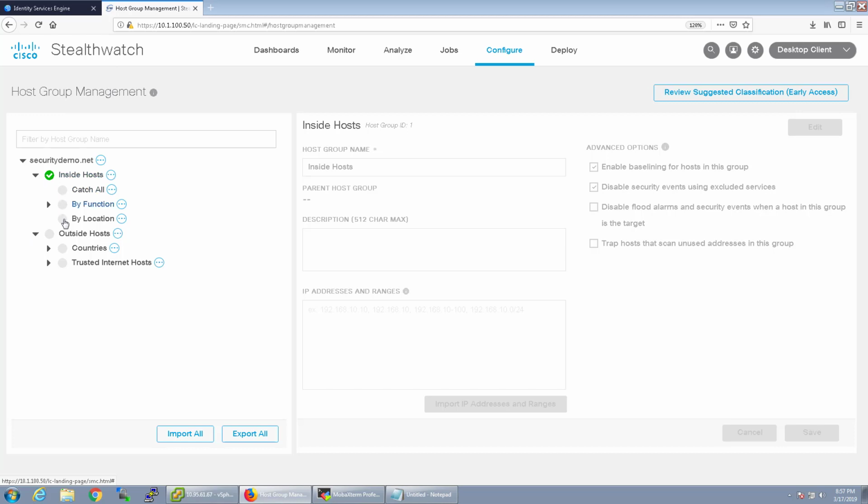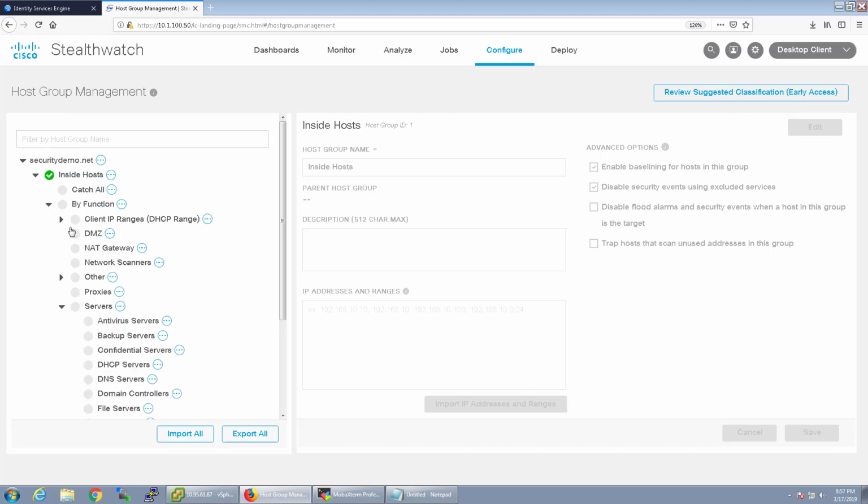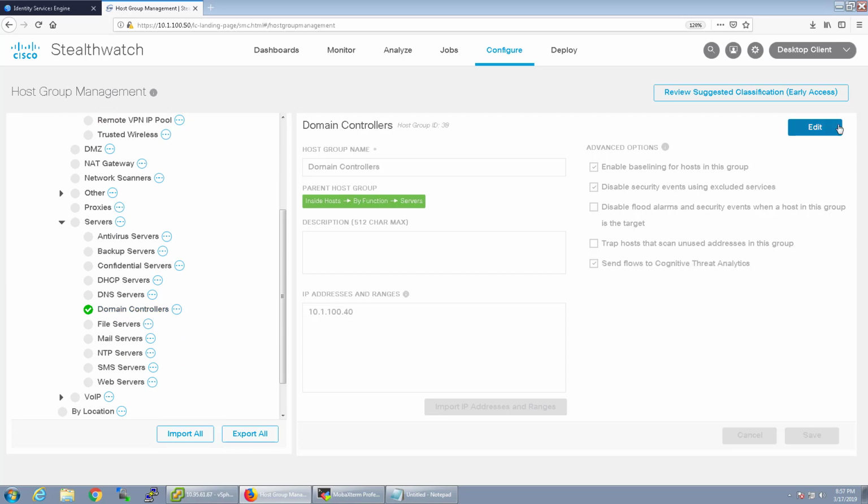In this case, if I wanted to see some of the built-in host groups for inside hosts, you can see here that there's the client IP ranges, so the DHCP ranges. You can put your subnets or specific hosts in for each of these. In this case, I think I put my domain controller in, as you can see here by editing it. I can also be very specific and say, send these flows to Cognitive Threat Analytics, that's the global threat analytics machine learning part in the cloud. And I can exclude them as well.